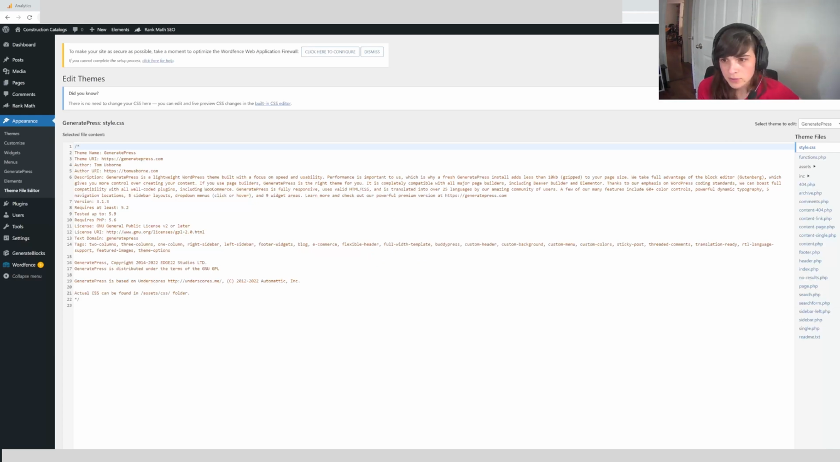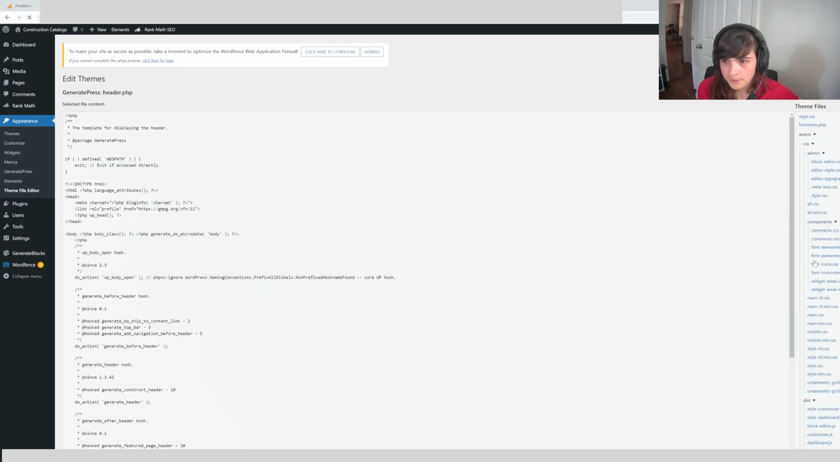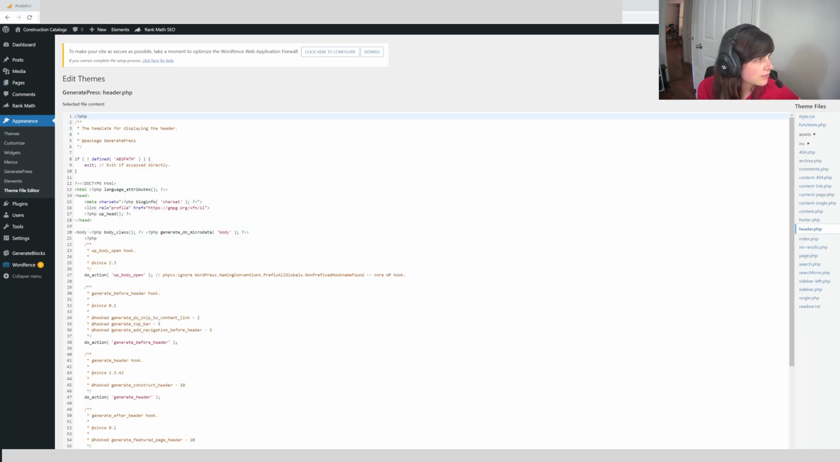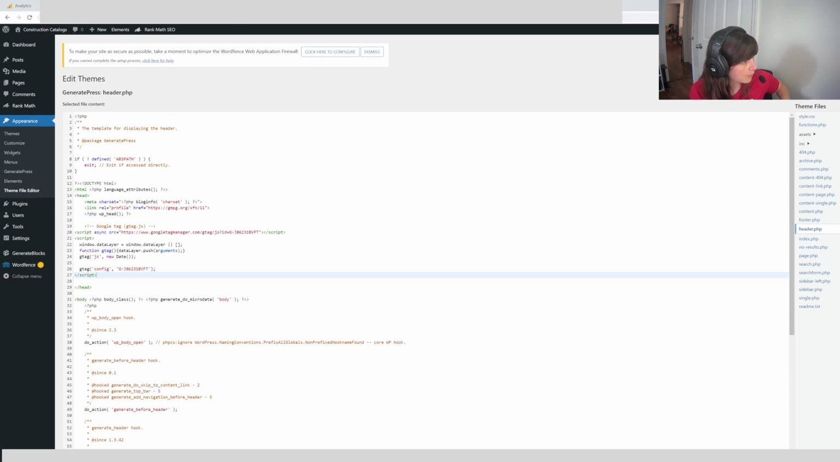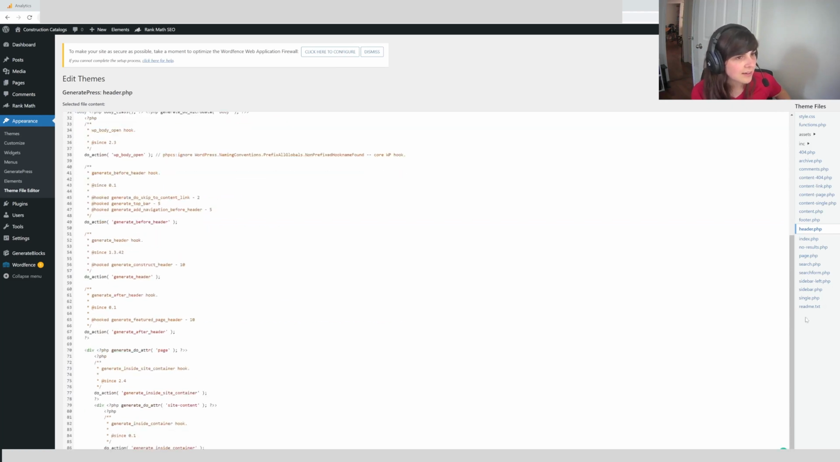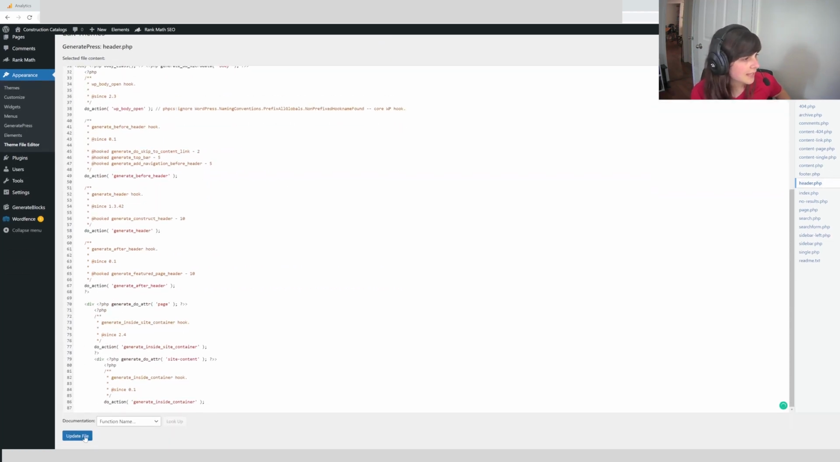Then what we're going to do is look over to the right and look for the header.php file. And then we're going to look for the tags that say head and that say head. So in between these two head tags, I'm going to paste this. And now we have our Google tag inside our head section. And then I want to update the file.